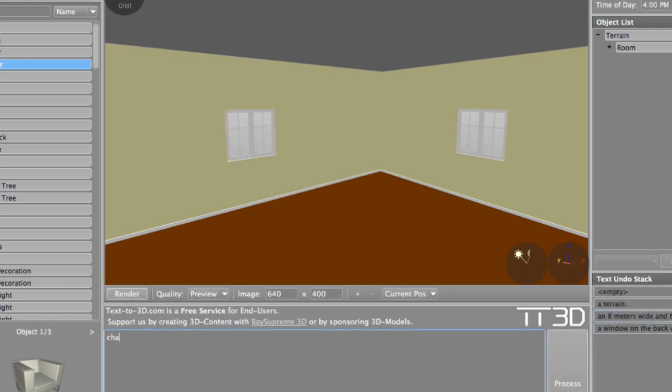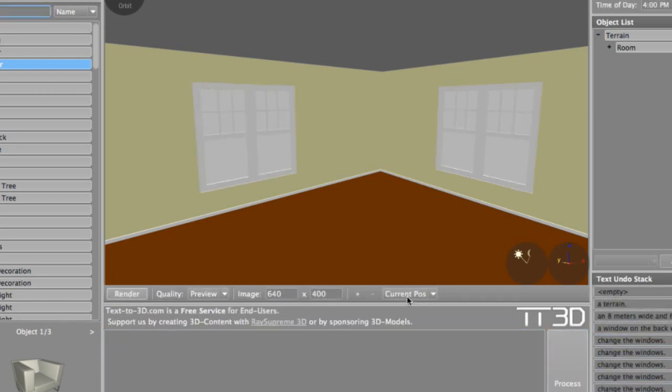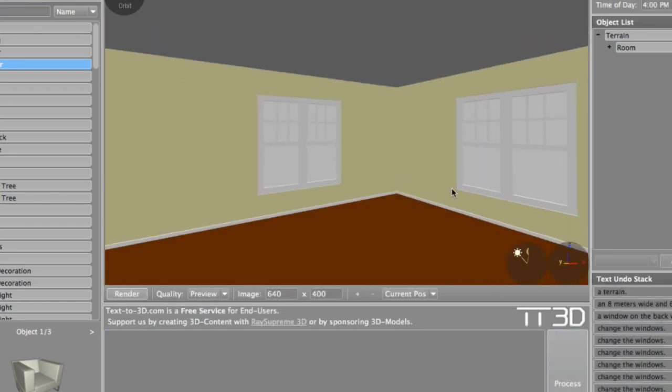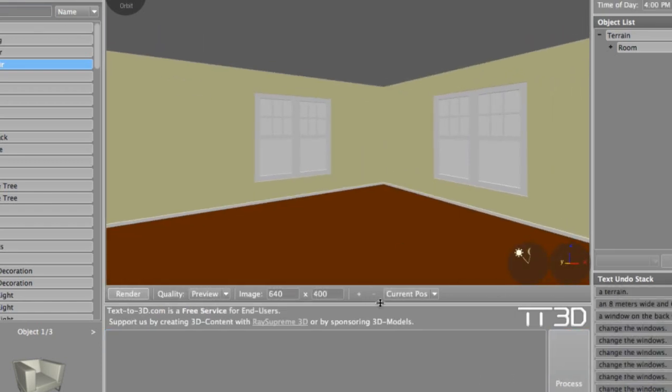This window is too small. Let's change the windows until we find one that we like. I'll copy and paste, change the windows, so it's easier. Okay, I like this one. Now we'll zoom in on the back window to move the window to the right. We zoom in so that Text-to-3D knows which window we want to move.